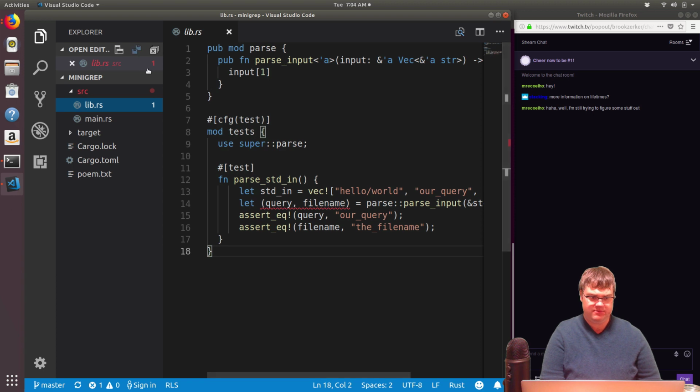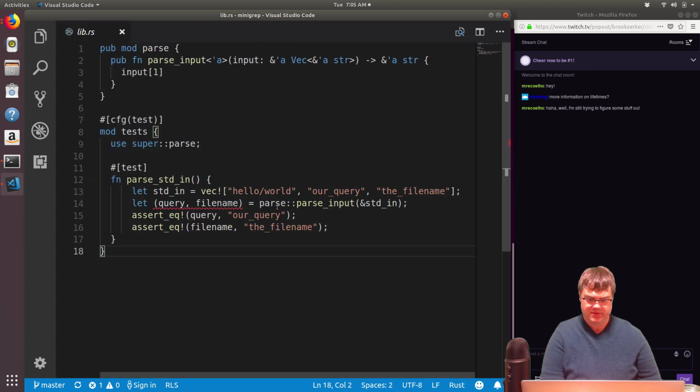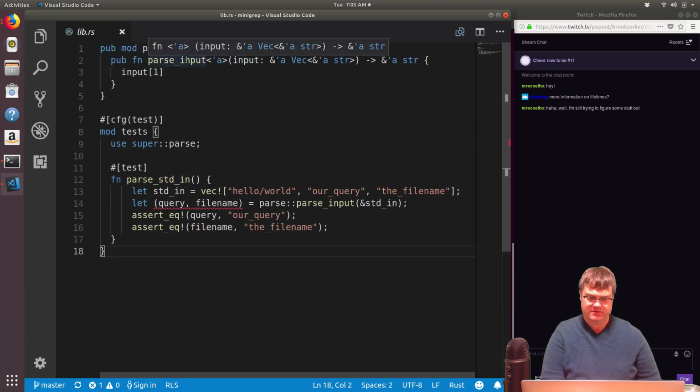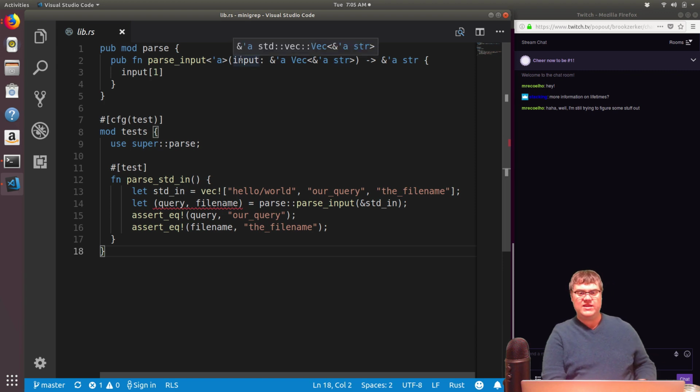And this is yelling at me now. Okay, so what do we got? Mismatched types, expected str, found tuple from parse input. So here is our parse. Right, because we're taking input. Oh, an input of a vector. So even though it's one thing, it thinks it's two things. Oh, right. So we're not actually returning anything right now. We need to return a tuple of two things.